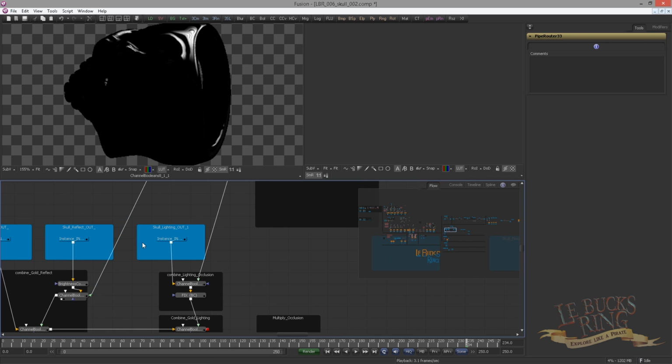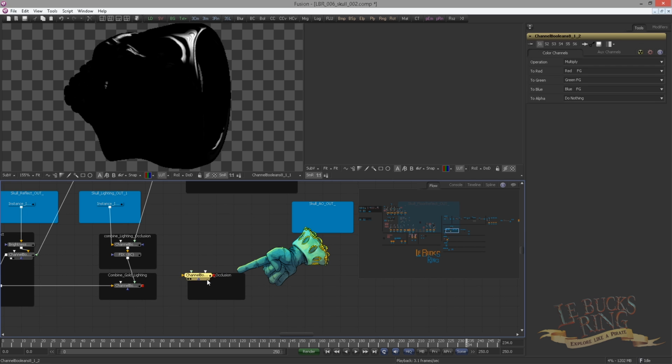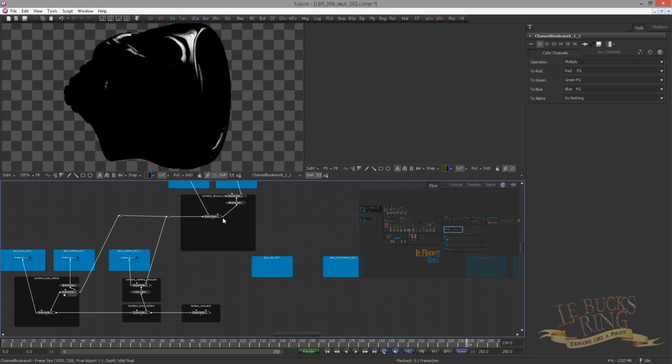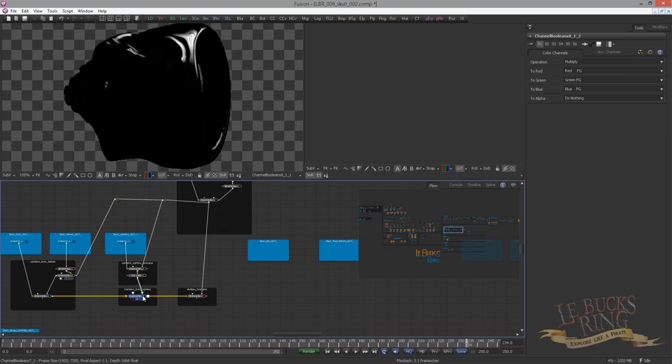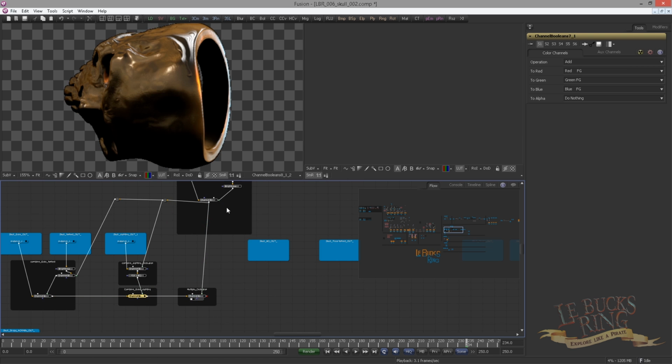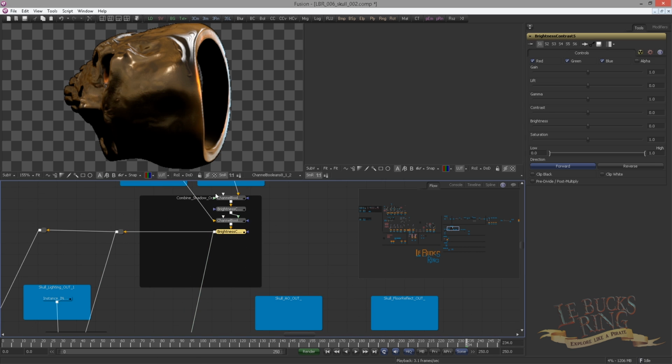Another multiplication I want to do is here. I paste in a boolean tool, which is set to multiply, and hook in the shadows and view it. Of course, it's much too strong. To adjust that, I use a brightness contrast.